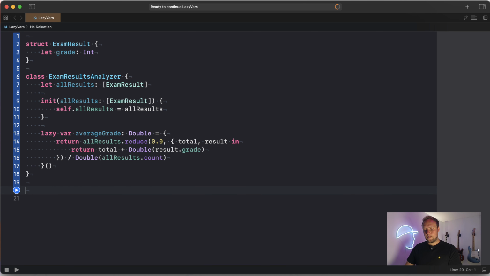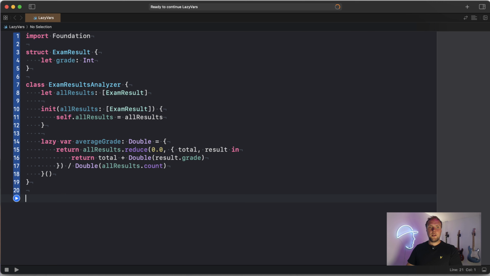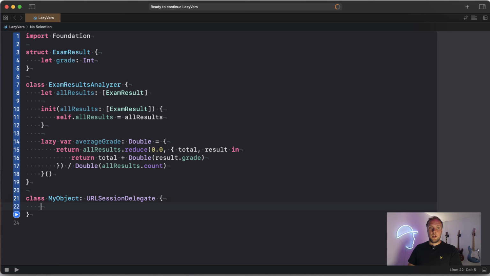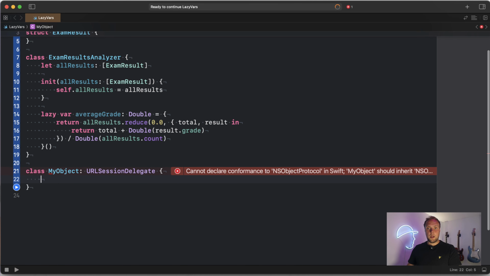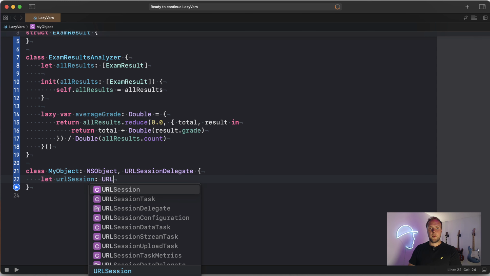Now imagine this. We will have to import Foundation for that. Here we go. Imagine that we are creating an object class, MyObject, and it's a URLSessionDelegate. And we cannot conform yet. Okay, we need to inherit from NSObject, that's fine. And let's say that I want to hold a reference to URLSession right here.